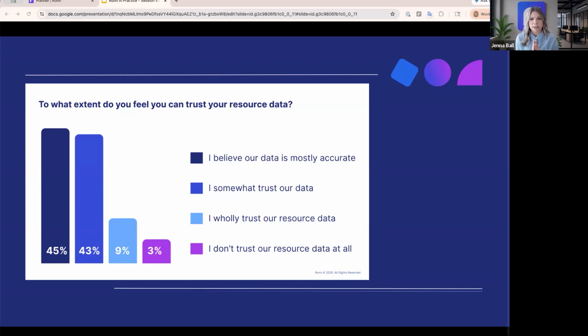And this is where Runn comes in. Runn replaces this fragmented process with a single real-time source of truth for resourcing. This gives leaders instant visibility and greater confidence in their data as well, without a lot of the manual effort and report wrangling that comes along with it, so the data can actually be used to influence and help shape decisions.